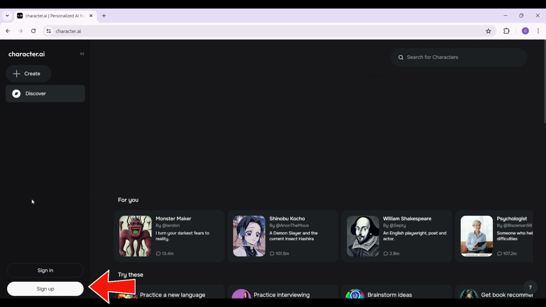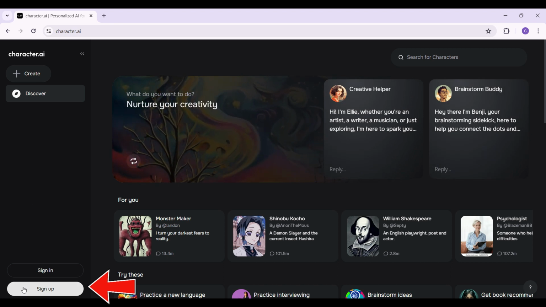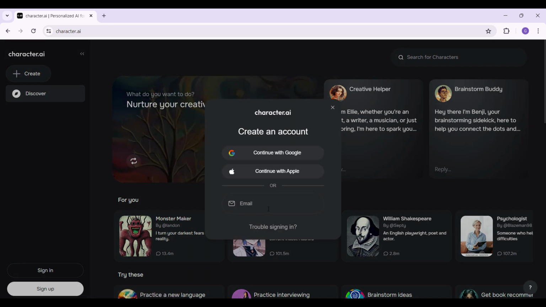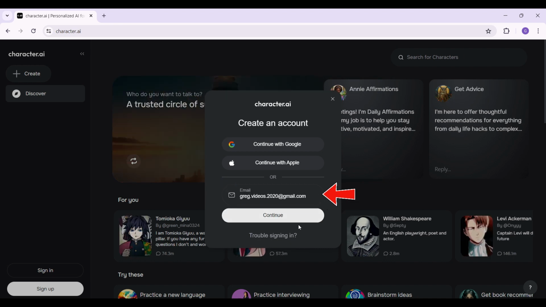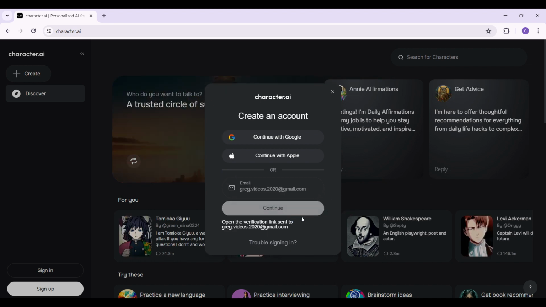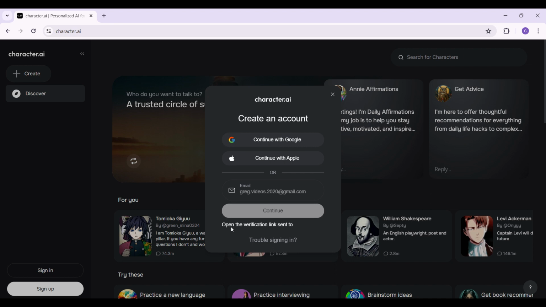Click on the sign up button that you will find at the bottom left corner of the screen. Now it's going to ask you to sign up using these three methods. That's either using your Google account, your Apple account, or simply your email address. Enter your email address right here. Once you've entered your email address, simply click on continue. Now it says a verification link has been sent to the registered email address.